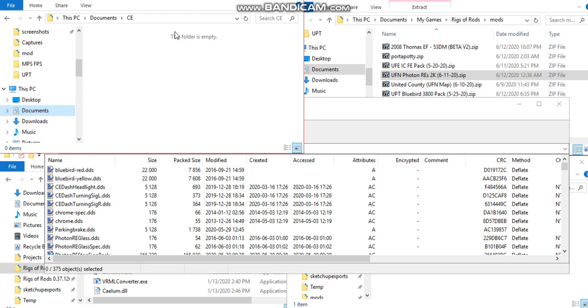Hello guys, welcome to another video, and you're probably asking what am I looking at right here. Well, this is not an ROR video, but this is a tutorial video on how to import stuff from ROR into Blender, if you want to edit or something like that.